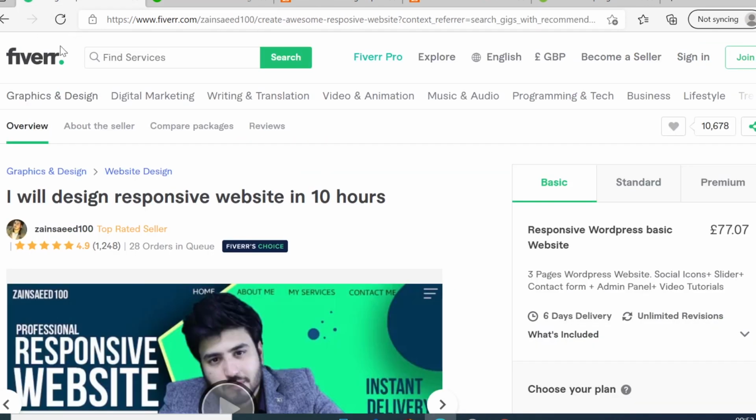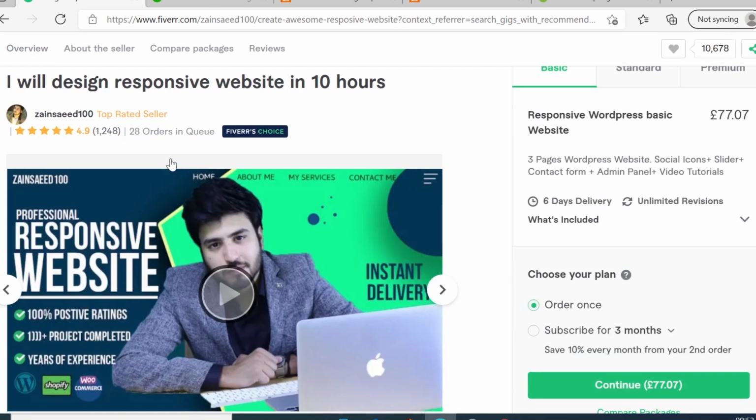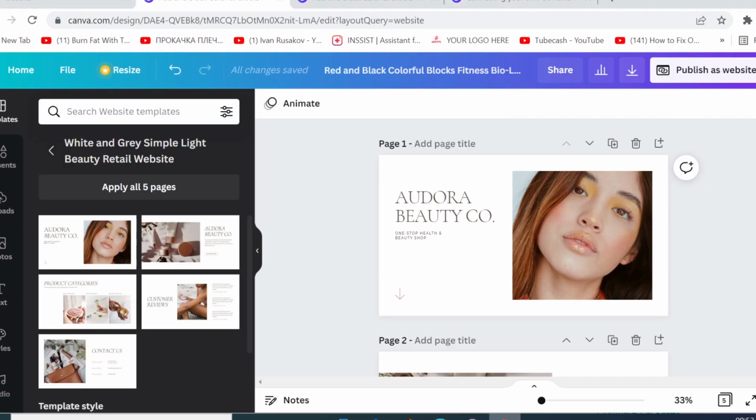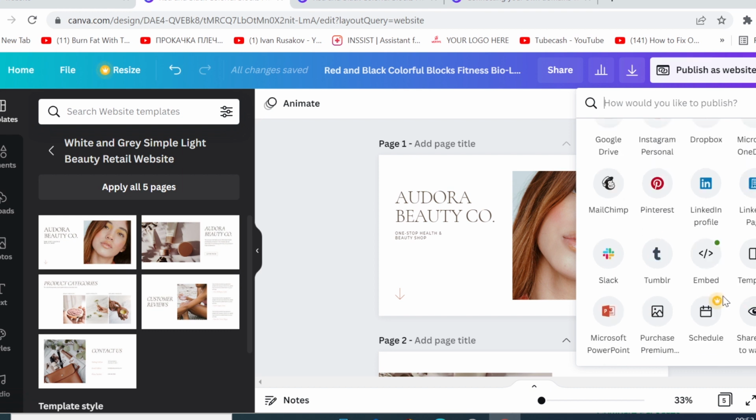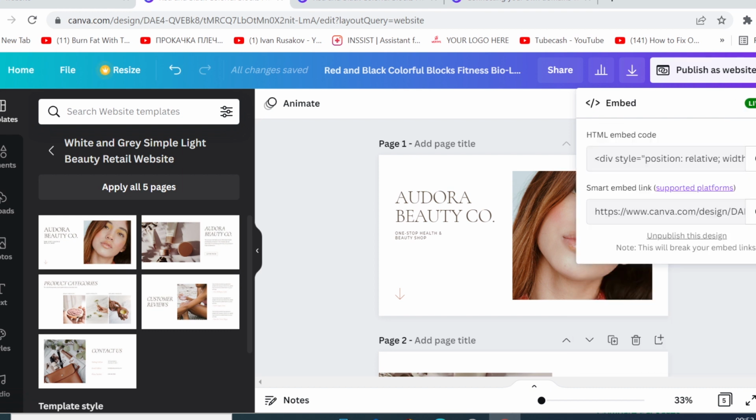If you come on Fiverr, it's the same thing. "I will design website in 10 hours." This seller has 28 orders in the queue with the cheapest package of 77, and again he says responsive WordPress basic website. If your client is using WordPress, as I just showed you, you can simply embed this code on WordPress as well, and you can design it from here, so that's not a problem.